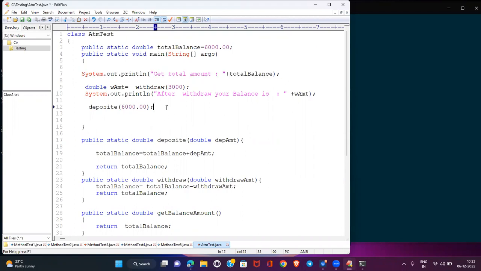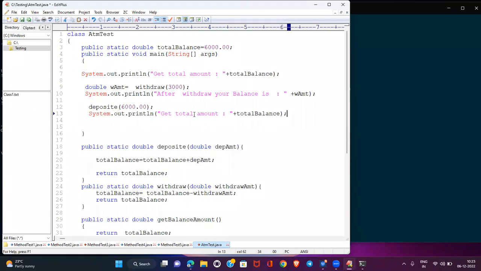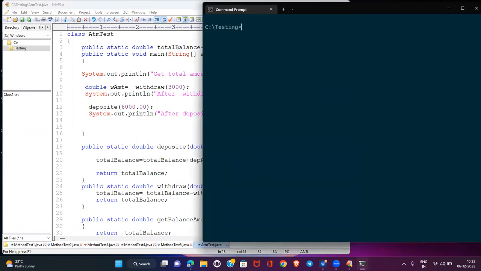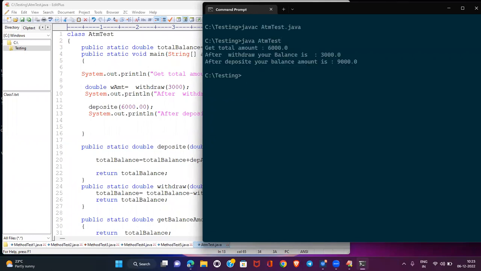Here I'm saying after deposit. Okay. After deposit, balance amount. Save it. To screen, compile.